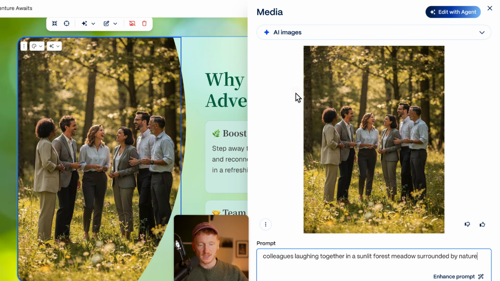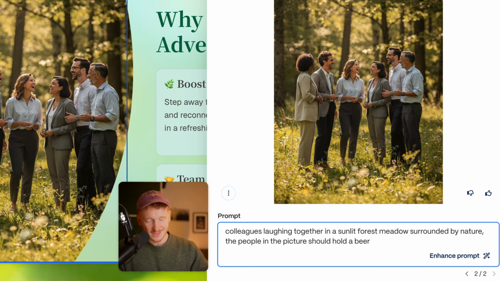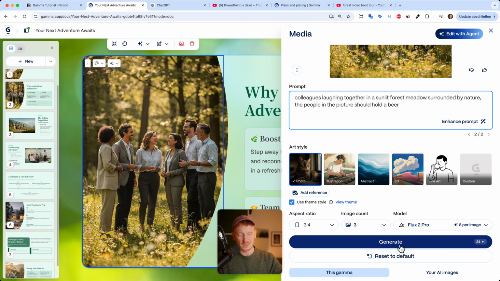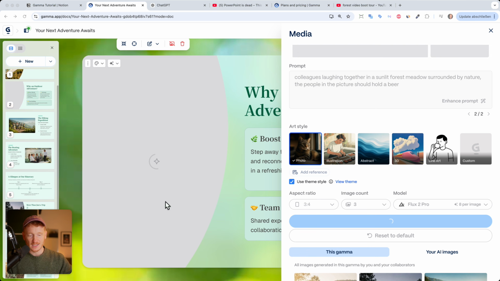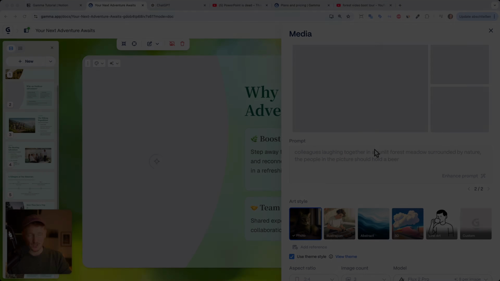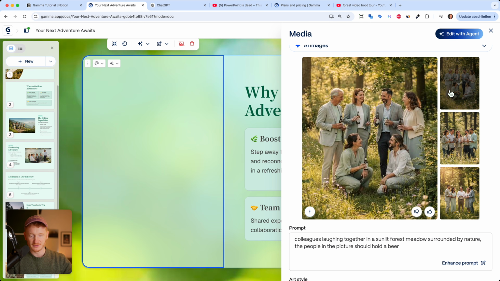So let's go back to the AI image, and maybe we want it to be a little bit more fun. So the people in the picture should hold a beer. I don't know if your company policy allows that, but let's see what the AI does with this information. So we can just click on generate, and now it's generating us 3 new images, and we can choose the best one for our presentation. And now everyone is holding a beer and they look a little bit more casual than before. And here you have different images.